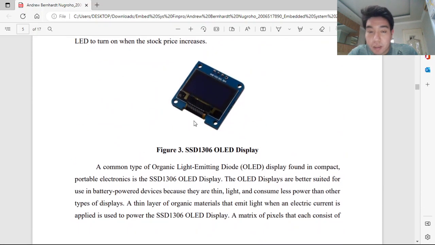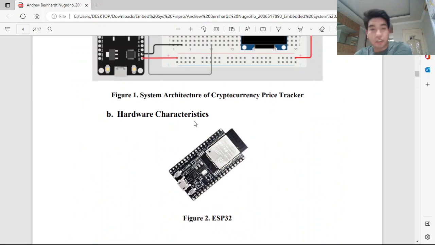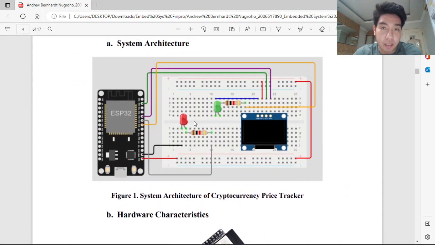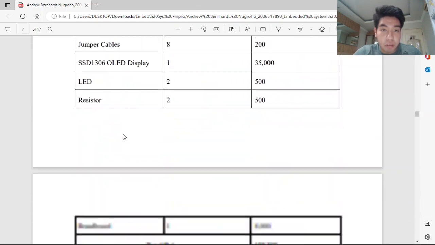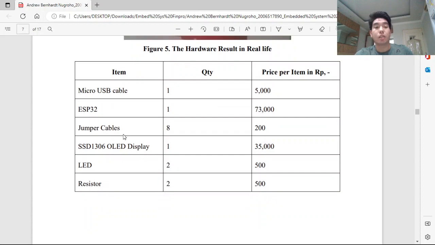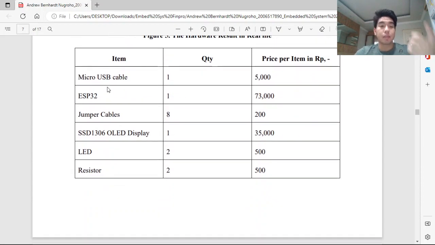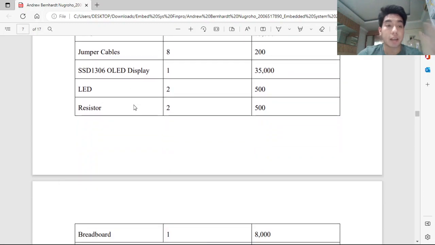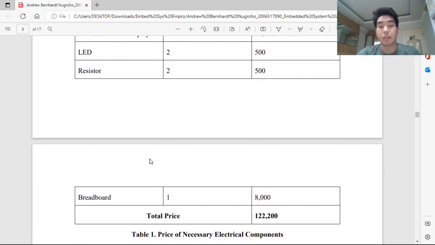Well, I think I've mentioned pretty much what the components are that we need. Let me walk you through them. Here are the components that I used: the micro USB cable, ESP32, jumper cables, the OLED display, the LED, the resistor, and the breadboard.